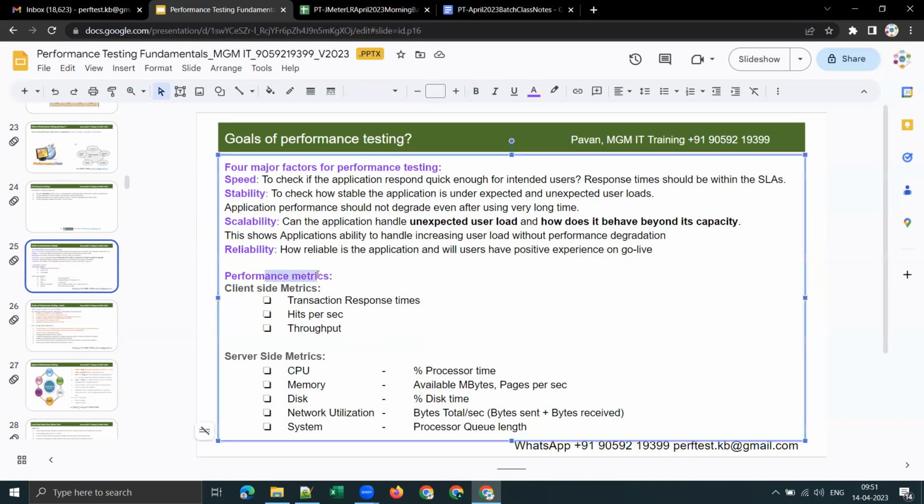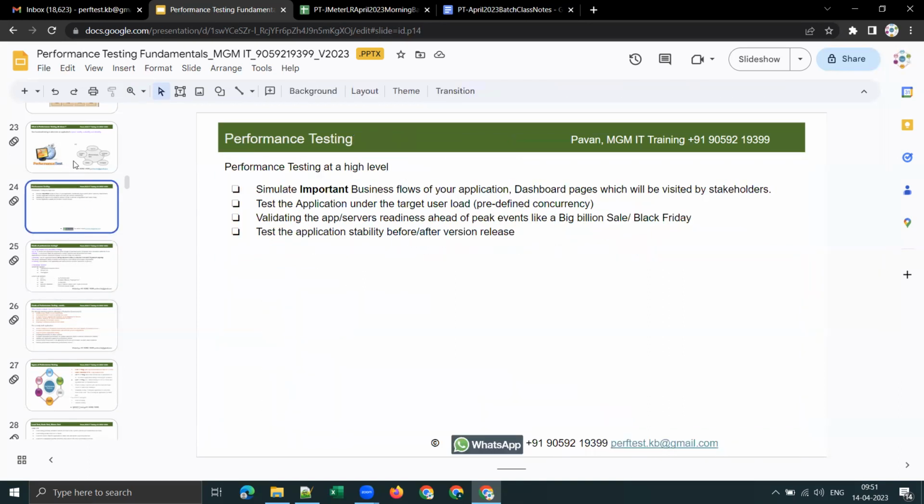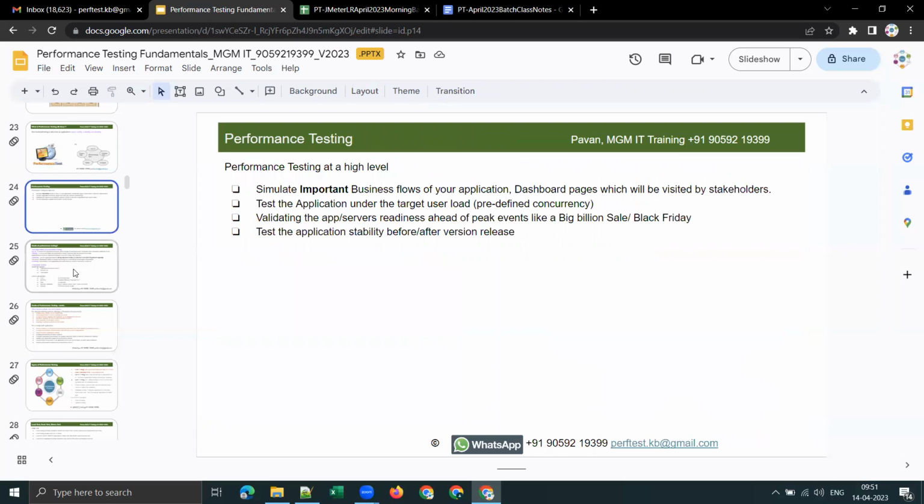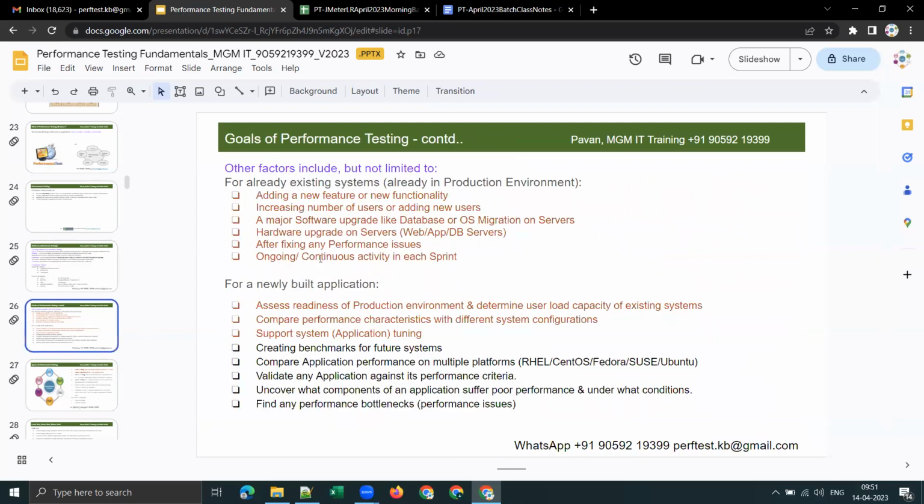Okay. And now performance metrics, we will discuss later. What is meant by client side metrics and what are server side metrics, we will discuss that later. But if you want to define performance testing, you can define it as a non-functional testing to determine an application's speed, stability, scalability, and reliability. Okay. And let me move on to the next slide.